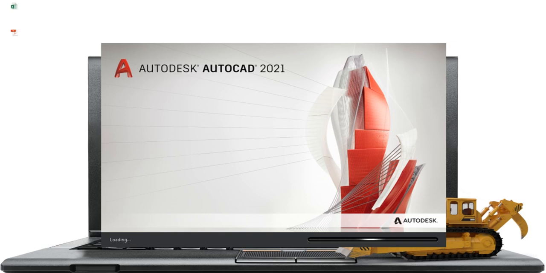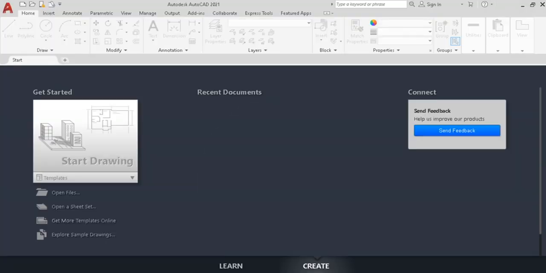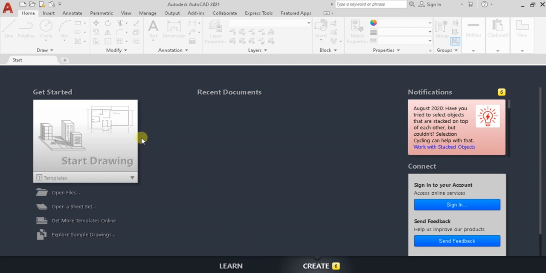In this session, we will learn how to create tables in AutoCAD or how we can link an Excel file in AutoCAD.